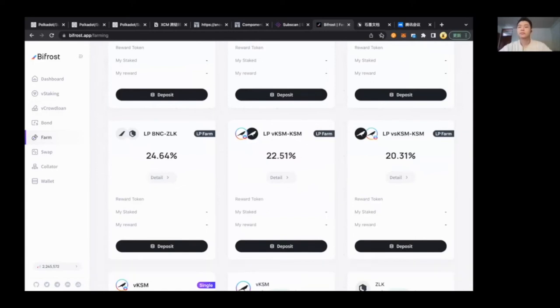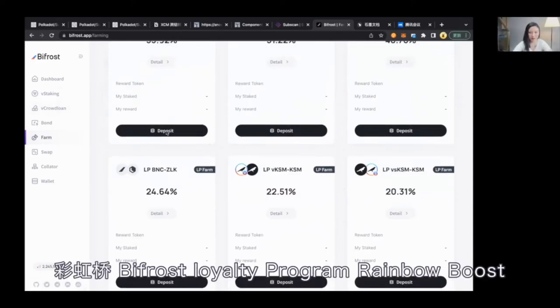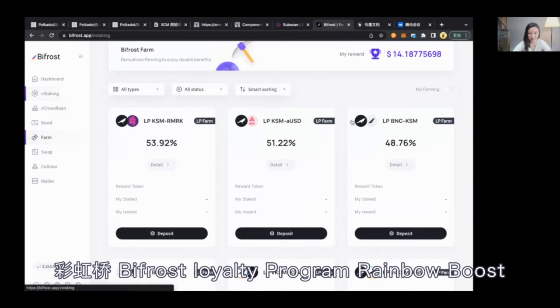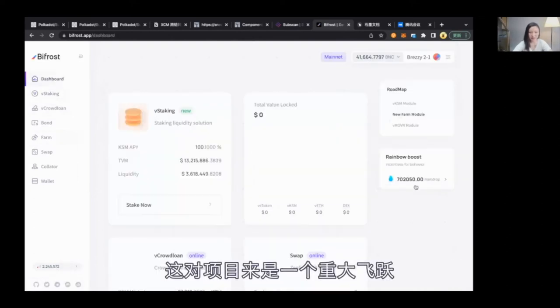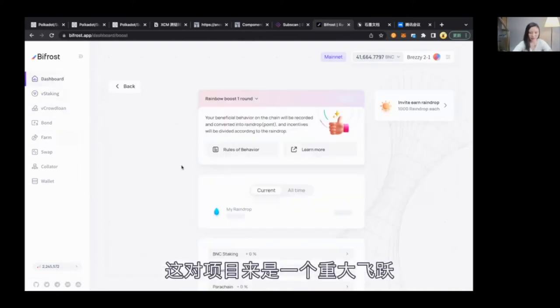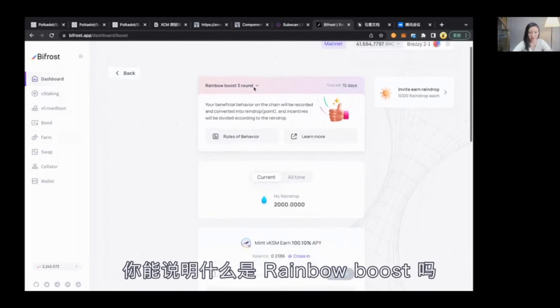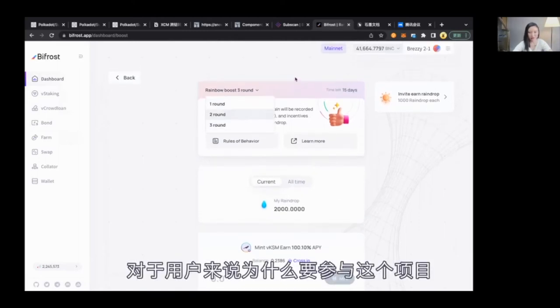Yes. Okay. Great. Amazing. Bifrost has launched the Bifrost loyalty program Rainbow Boost three times. It is a major leap forward for the project. Could you spell out what Rainbow Boost is? Why should I participate?